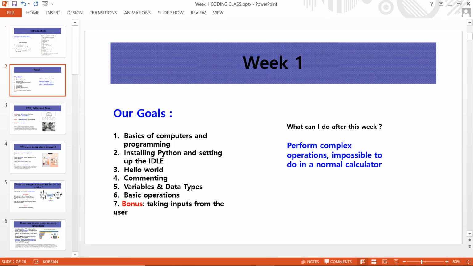In the first week, our goals are to understand the basics of computers and programming, to install Python and set up the integrated development environment, to write a Hello World program, to learn about commenting, to learn about variables and data types, and to conduct basic operations. And there's going to be a bonus point, which is taking input from users. After taking this week's 1 content, you should be able to perform complex operations which you would not be able to do in your normal scientific calculators.